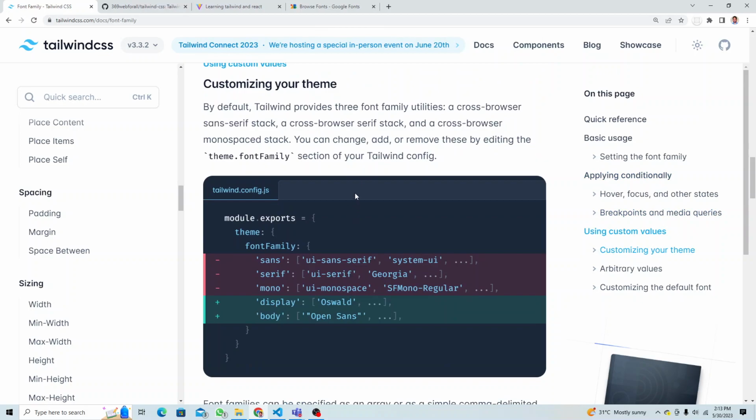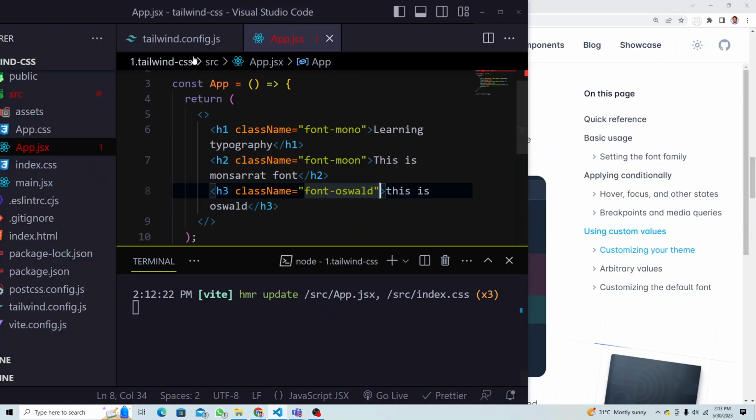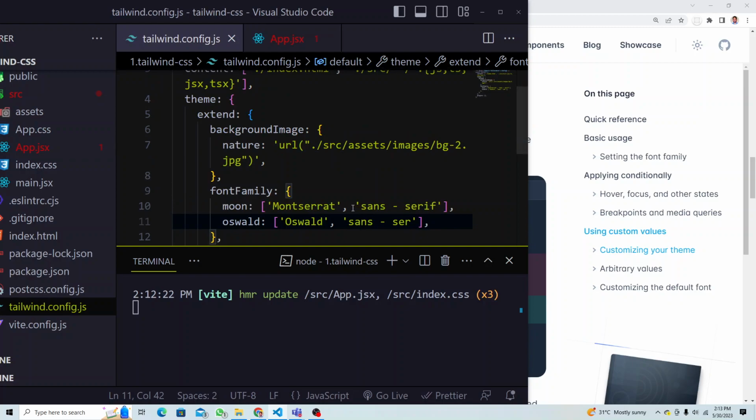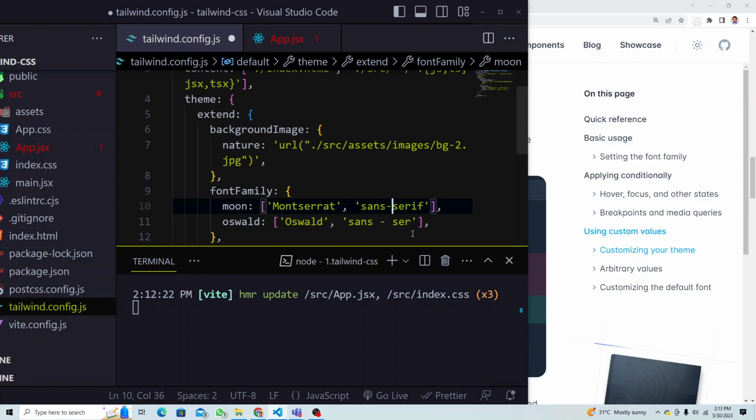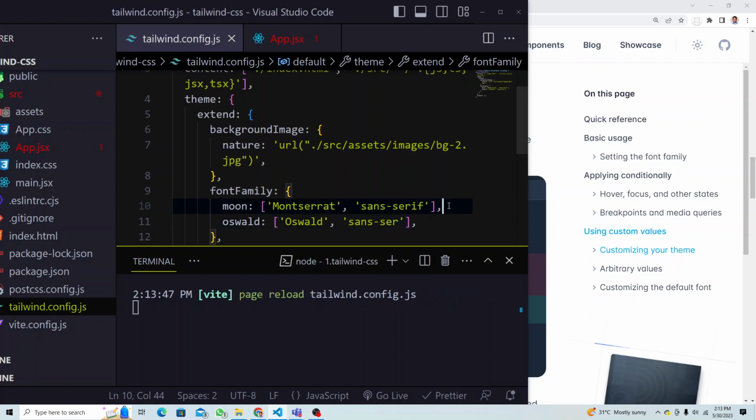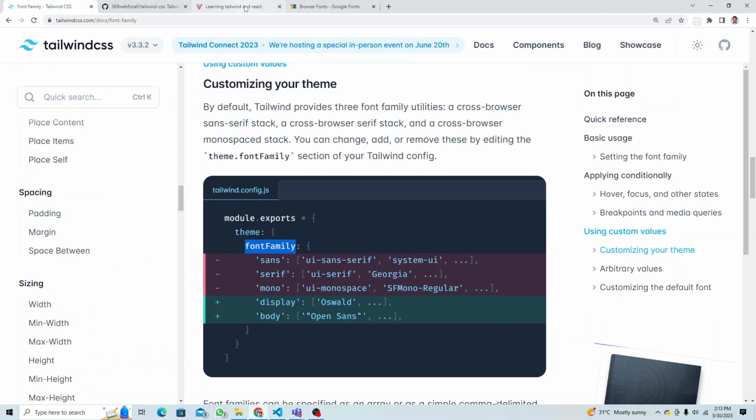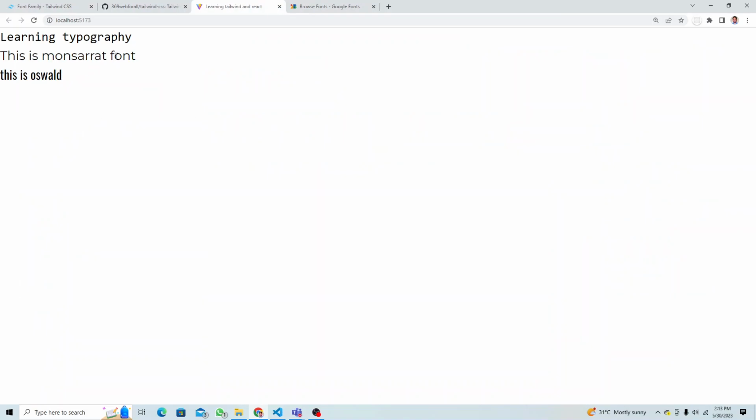Customizing your theme. So font family, and then see, that's how it's added. Okay, did we put a comma there? Let's check. Yeah, there is a comma. So maybe this will be together. Now if I go back and try, oh, now finally it worked.